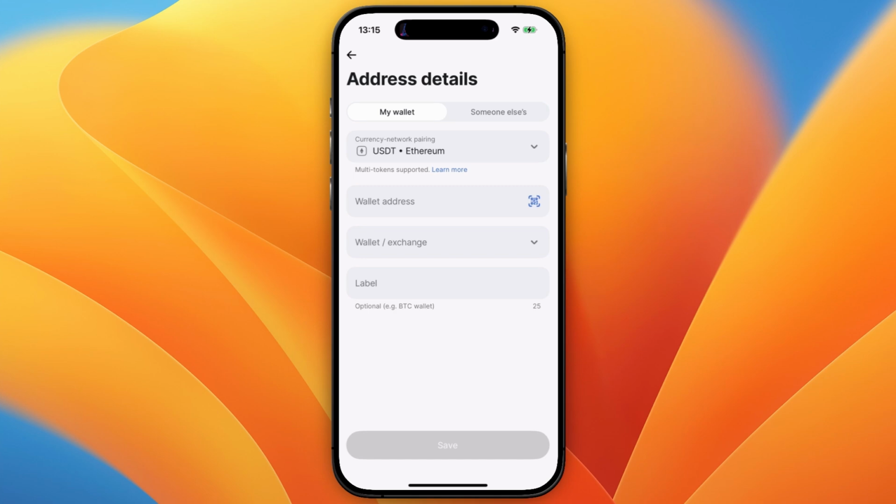First a wallet address and then a wallet or exchange. And that is for if it's your wallet. If it's someone else's Binance account, you will need to click someone else's in the top right. But in this case, it's my wallet. So now what I want to do is first click wallet/exchange.